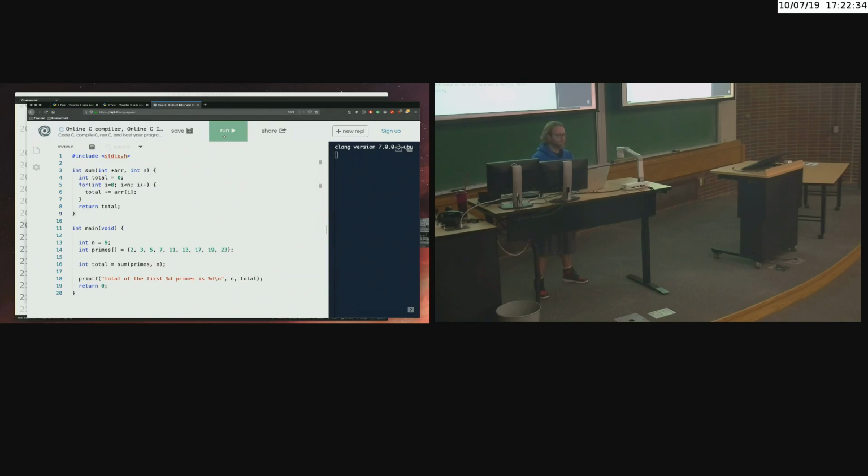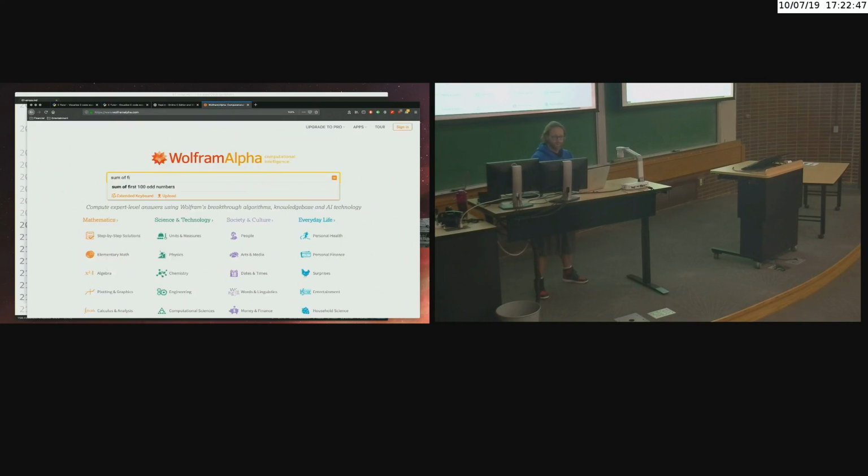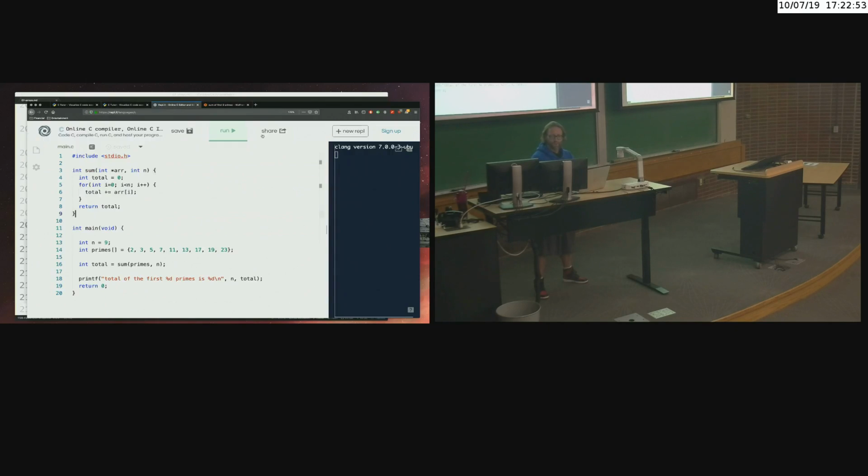So, did anybody do the math real quick to check us to see if this is right? All right, fine. I'll have Wolfram Alpha do it for us. Sum of first 9 primes. 100, wow. So, we should expect 100. Hey, great, we did it.